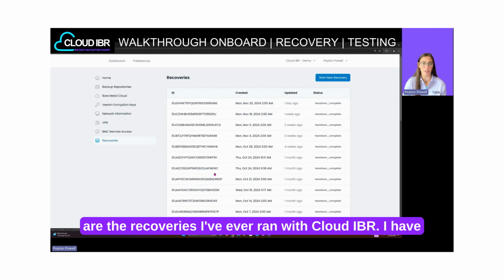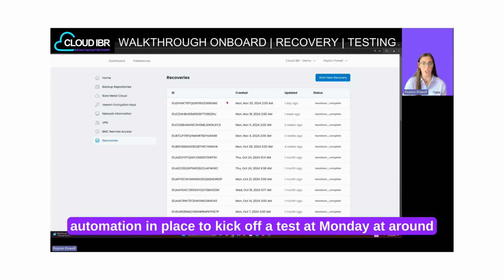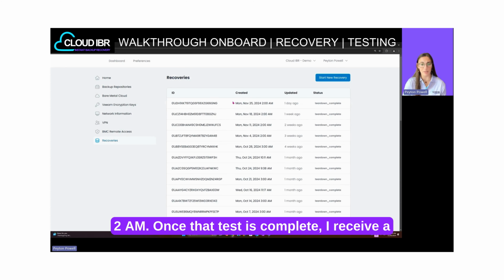So these are all the recoveries I've ever ran with Cloud IBR. I have automation in place to kick off a test at Monday at around 2 a.m. Once that test is complete, I receive a PDF report to my email. So I'm going to go ahead and click into one of the recoveries here.